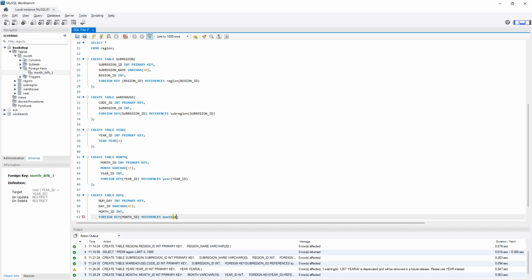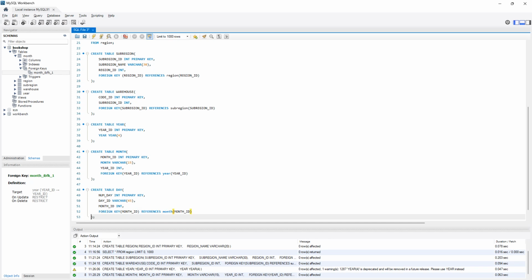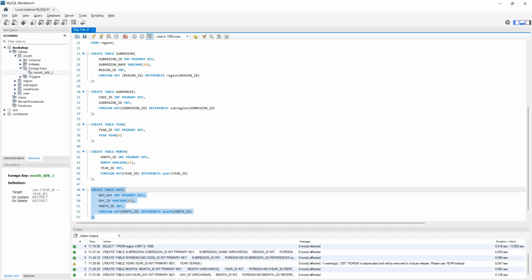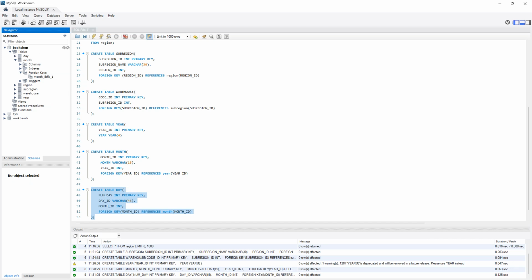The reason why I have to write the month table in capital letters is that if you create it, it ends up creating it in small letters. Yes, that is why. So I've run it, it worked. If I refresh, I'm going to see my day table.